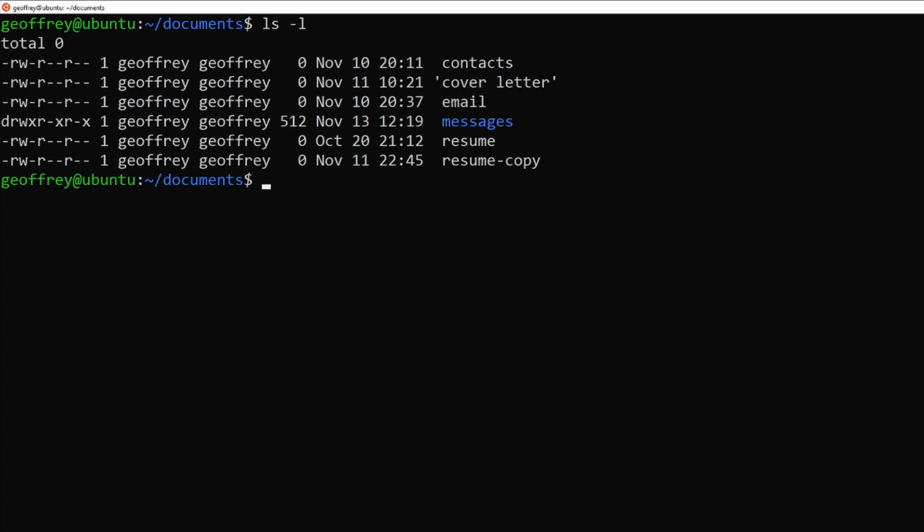Let's enter the command cp cover letter cover-letter-copy. Here we're using the copy command cp without options. Next is the name of the file containing a space that we're attempting to copy. And last is the name that we're attempting to assign the copy.